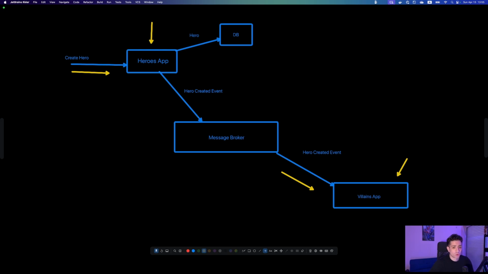So for example, we want to create a hero with its hero name and its real name, and in our Villains app we don't care about the real name because the villains should not always know about the real name of the hero, so we pass only the ID of the hero with its hero name.